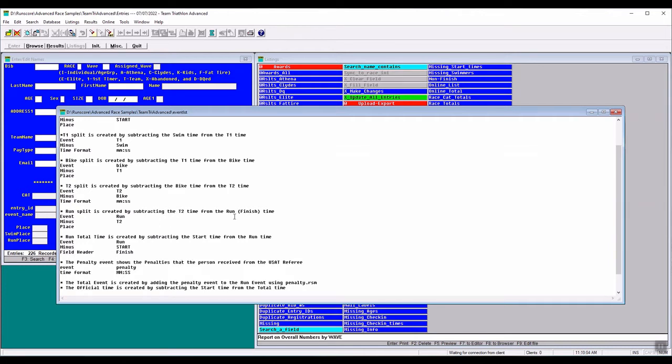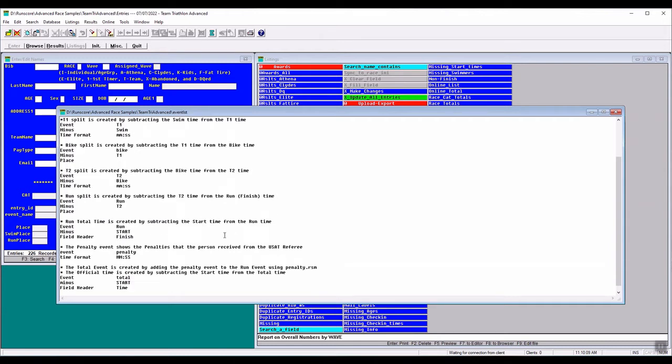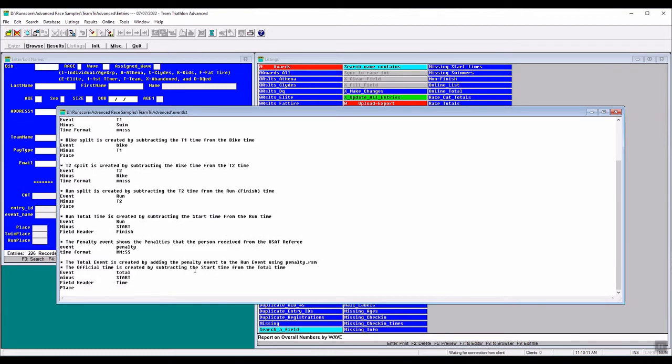The penalty event is assigned from the sheets that you get from the USAT referee. And the total event is created by adding the penalty event to the run event using the penalty.rsm, and the official time is created by the start time subtracted from the total time to give you your official time.